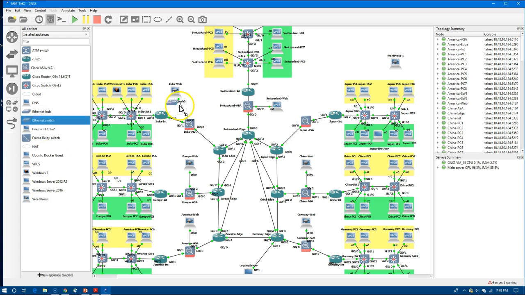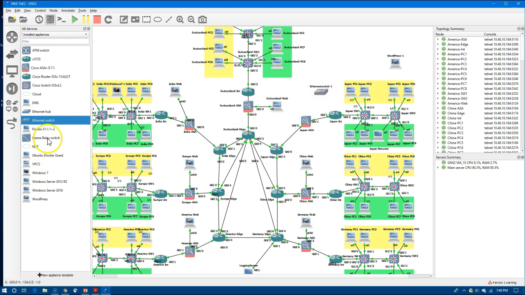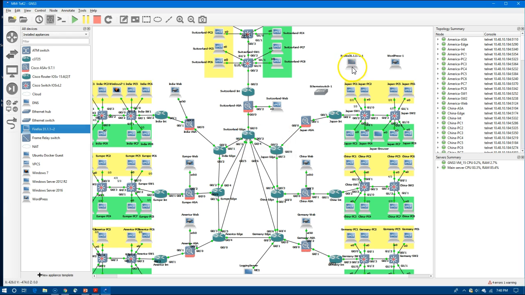And we're going to pick up an Ethernet switch just to make this a little bit easier. We're putting that on the main server here. And we want to go ahead and pull over a Firefox Docker container as well. Well, actually, I think this is a TinyCore VM. And we're going to go ahead and connect these devices.